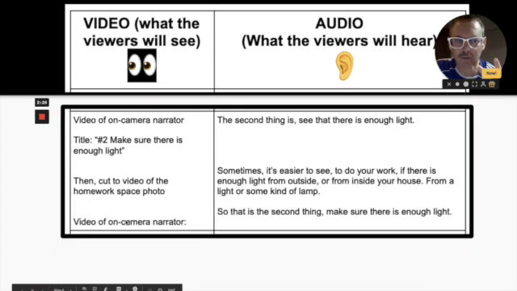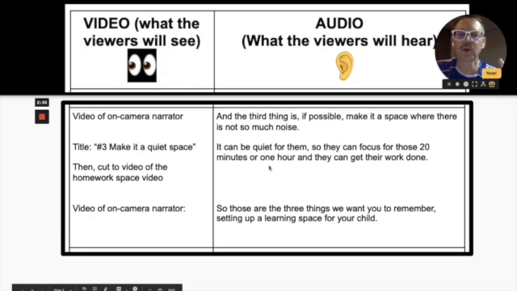And then the second reason is about light. Again, there's video and there's a photo and what I'm going to say. And then the third thing is about the quiet space. So again, having a photo and a video. So it's very clear on the purpose of the video.